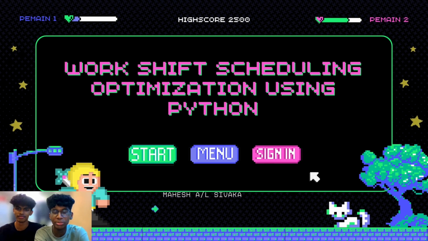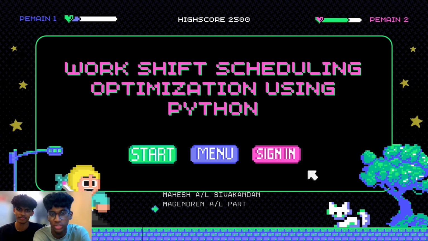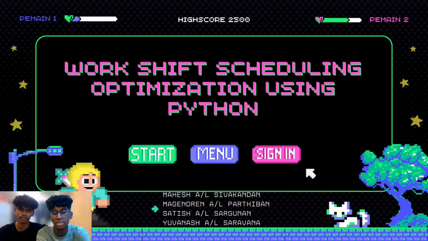Good morning, everyone. Today we'll be presenting our project on work shift scheduling optimization using Python. My group members are Mahesh, Magendran, me, Satish, and Yuvanan.